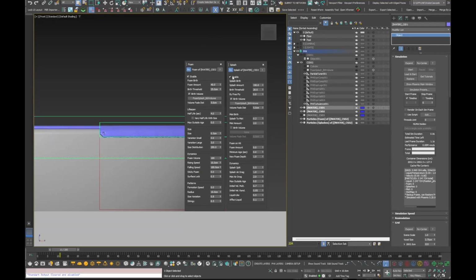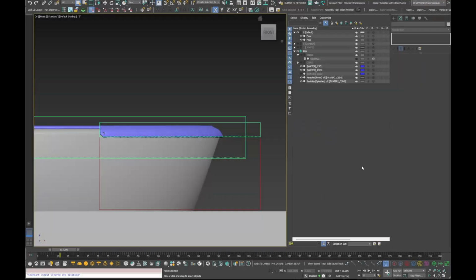Next, I had the foam generation enabled in the foam rollout and also the splashes and mist in the splash mist rollout. I had the thresholds and the amount tweaked to my liking. But most importantly, I've set the outside age for both foam and splashes and mist to 0. That way, they'll be killed immediately when they reach the grid's border. And also, you may have to reduce the affect liquid value to make sure that at least some of the liquid particles reach the bottom and overlap with the third cascade.